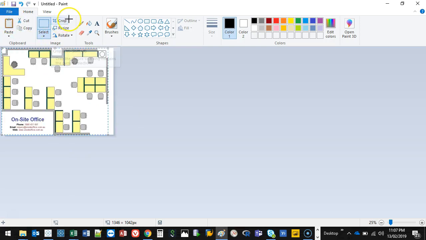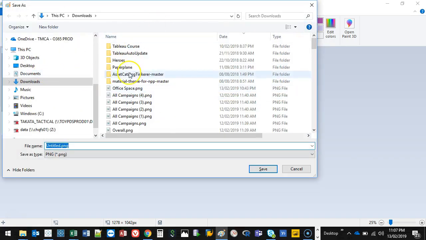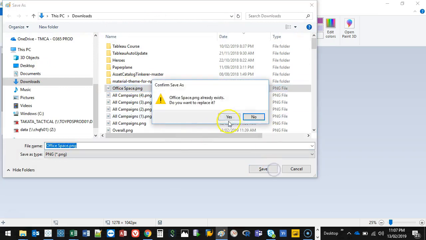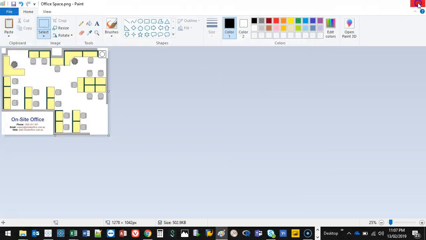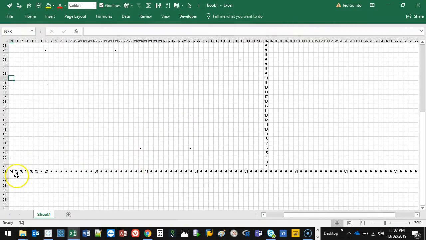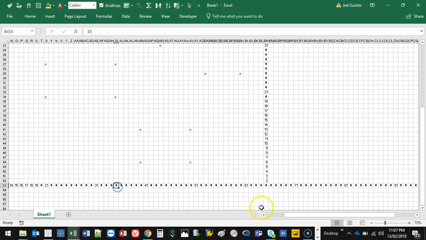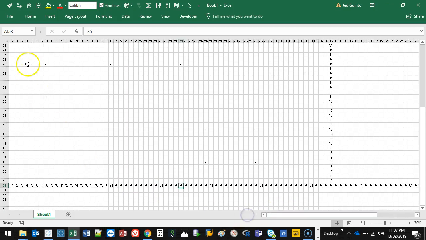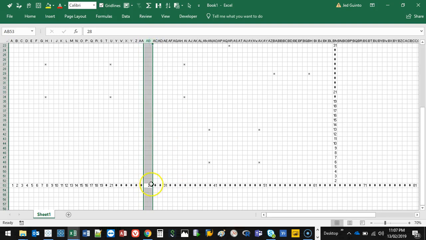So that it's precisely the size of the image. Then you just want to save this. I'm going to save it as Office Space. Yes. All right, and we don't need this anymore. This next part's a little bit tricky. Anytime you see a hash, it means that the number just doesn't fit in terms of appearance. So for example, if I make that wider, the number will come up.